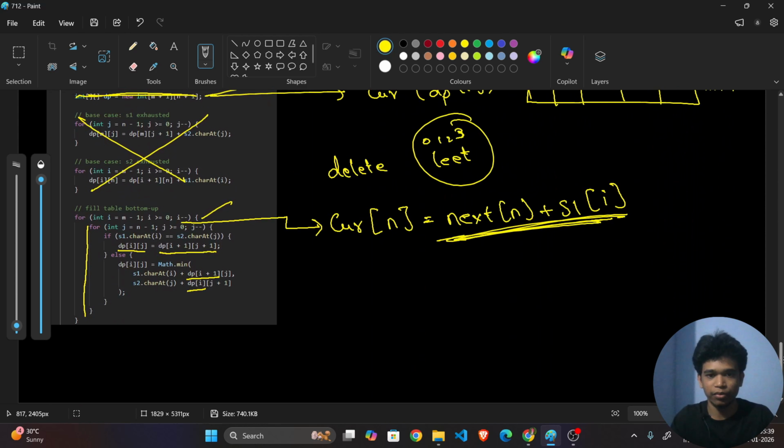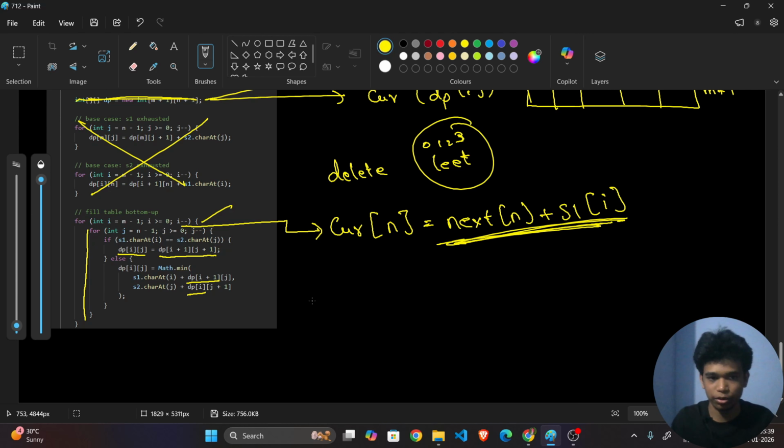Fine. What is the next change I want to do? I want to go and change this dp of i plus 1 into next, and this dp of i into current. Similarly here also dp of i into current and dp of i plus 1 into next, which means next of j, like that. And here also I want to change it into current.